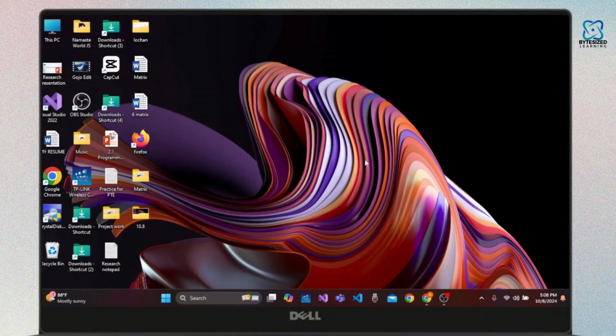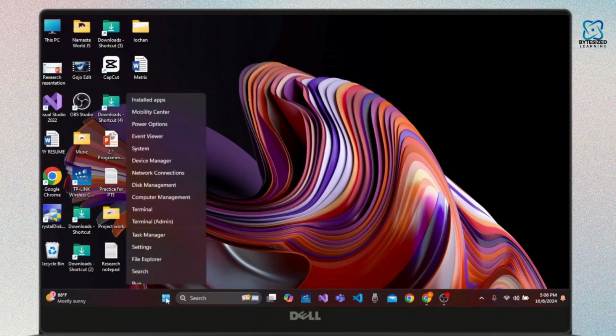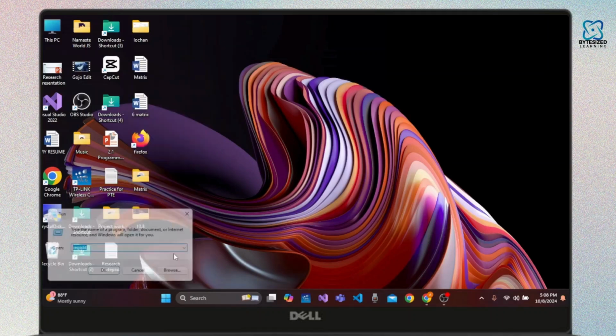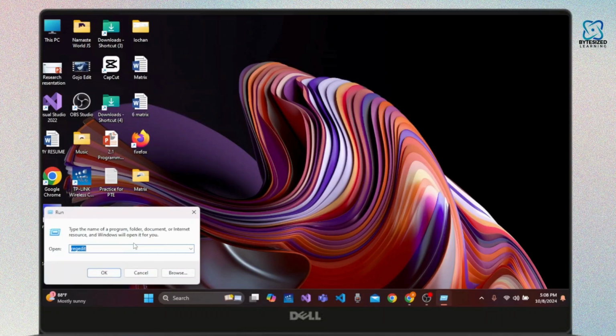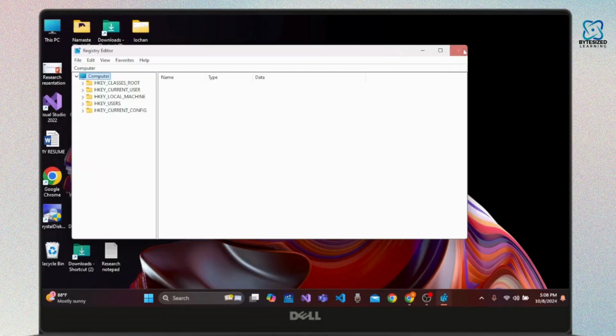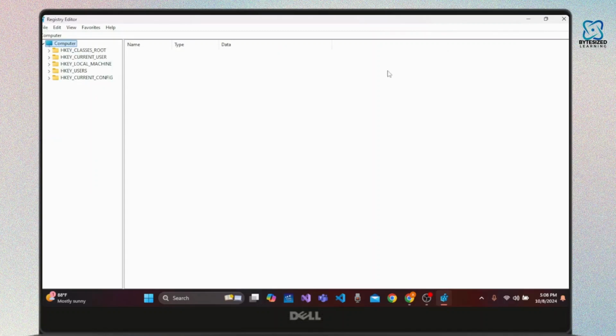First of all, right click on the Start menu, select Run option. Now type in regedit and click OK button. Click Yes and then you have to expand this window. After that, here you will see different kinds of options.